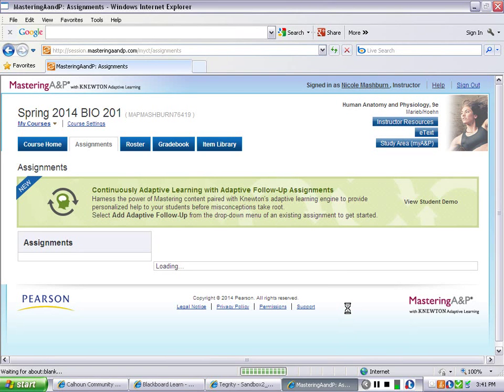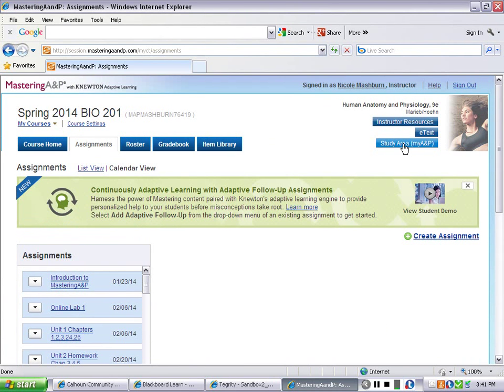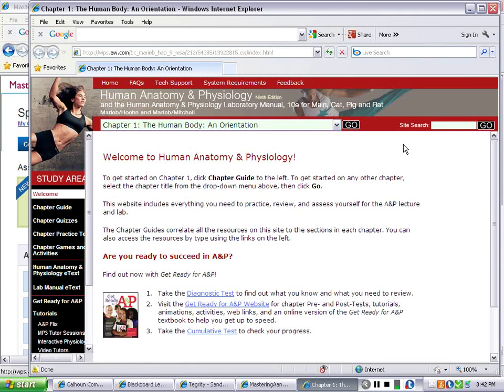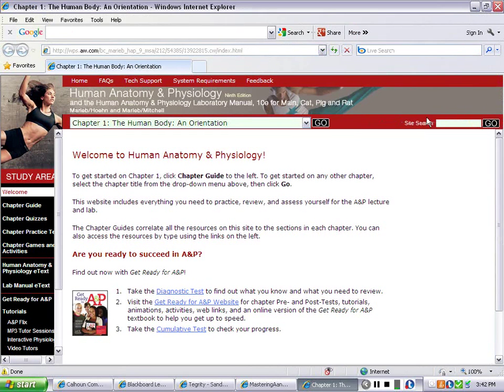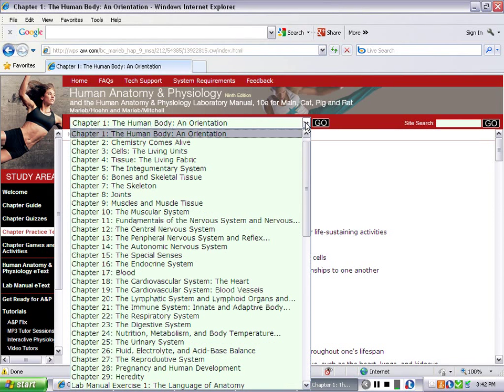The other thing that people don't usually take advantage of is in Mastering, there's something called My Study Area. So I want to make sure that you see this button. I want you to click on that button, and this is where you can get extra help. If there is anything that you're having trouble with, I guarantee you there's probably some information on this website that'll help you. Each chapter has a chapter guide, chapter quizzes, chapter games, and practice tests. So if you want to take a chapter test before you take my test, you can take these over and over and over again and see what you do or don't know. Each chapter has all this information.